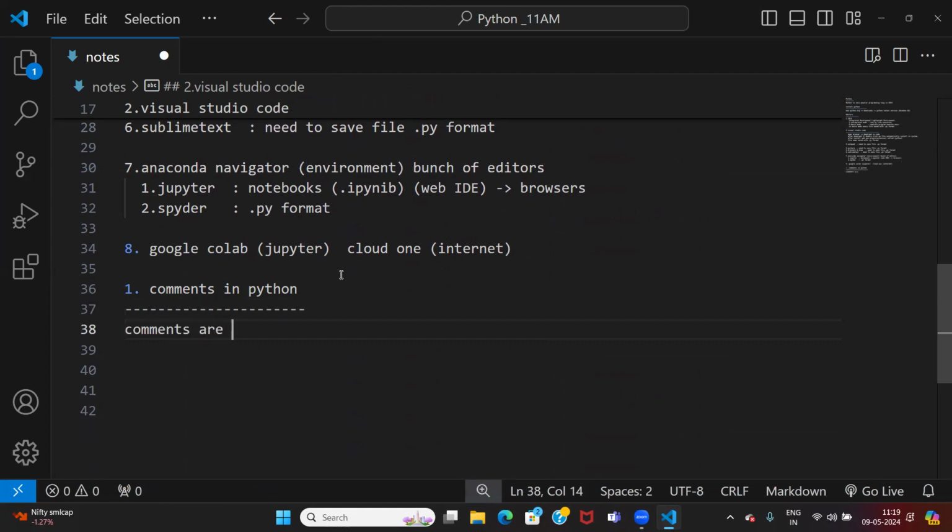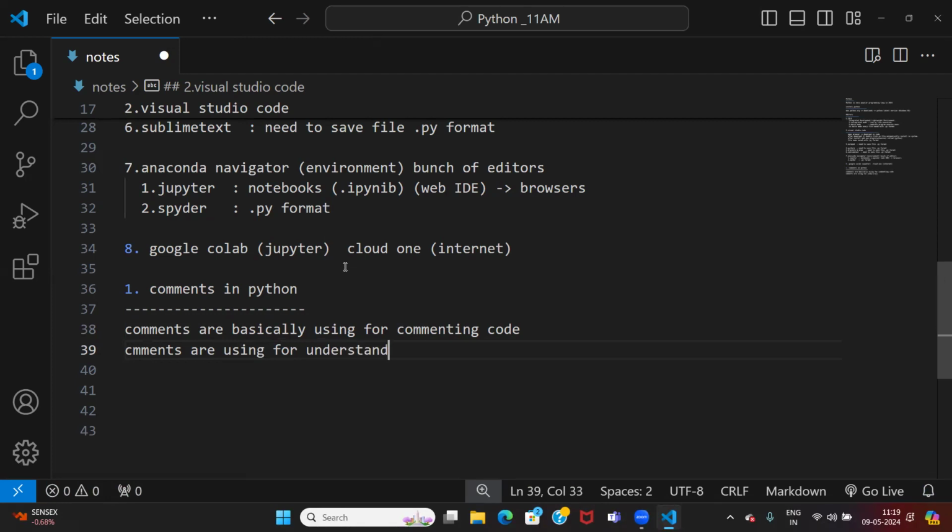Comments are basically used for commenting code. And one more point, comments are used to understand the flow of the code. So how the code flows, what is the benefit of a particular part of the code, you can understand using the comments.